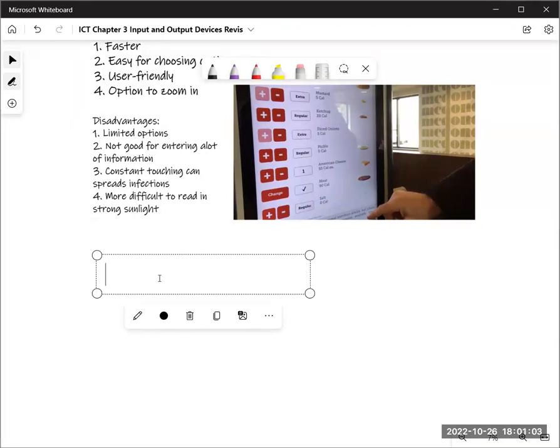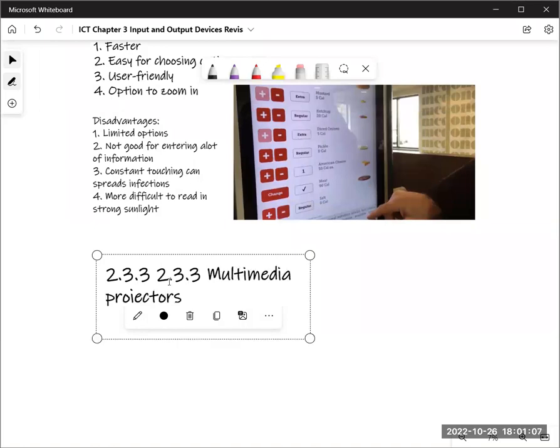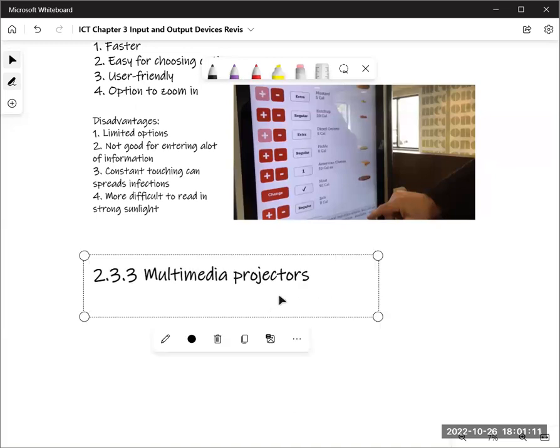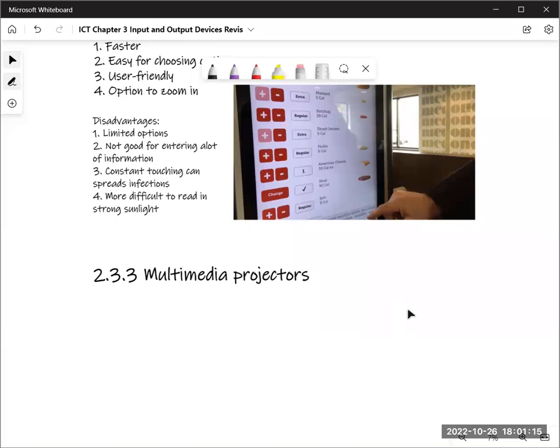Next, let's see. We have 2.3.3. What is that? That is called a multimedia projector. Now, I think you guys know what projectors are. You go to the computer lab, it's right there. When we were in school, we broke a projector. Now, I'm not telling you to break projectors, don't do that. But we're going to learn about projectors, and how do we learn about that? By looking at projectors.